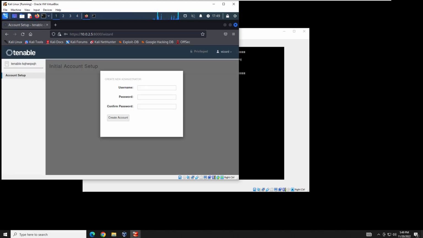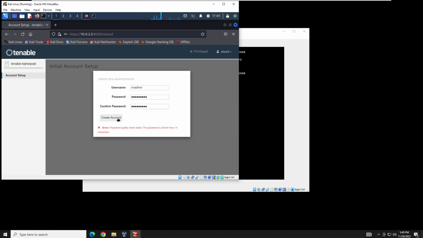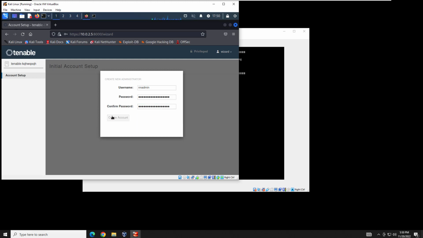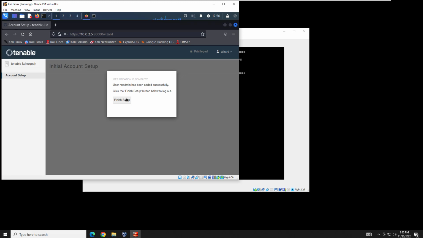And here it's going to make you create a new administrator. So whatever you do at this point, make sure you write it down. So I'm going to do NN admin and password. And then I'm going to create the account. Okay, apparently I'm not going to do that. It has to be 14 characters. So create a 14 character long password. Learn something new every day. And we should be good with that. Has been added, finish setup.